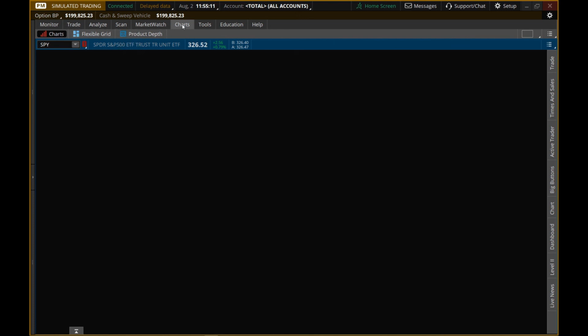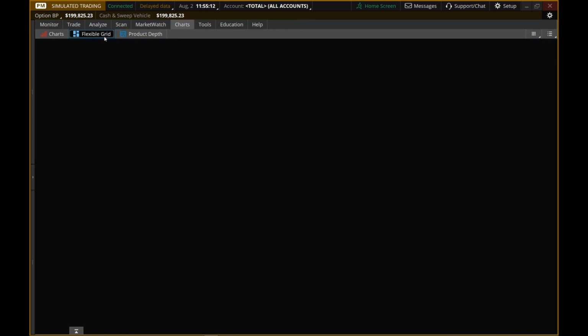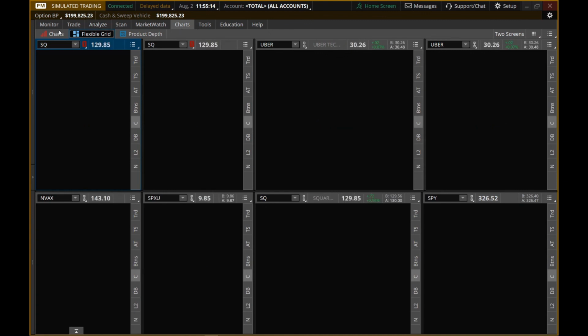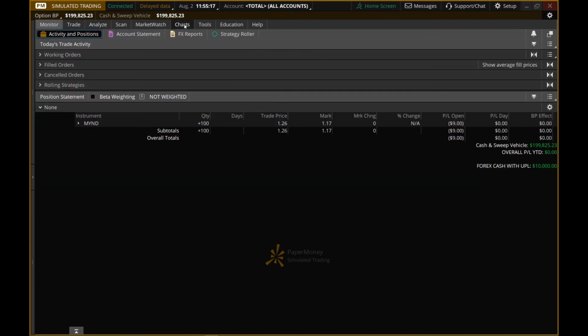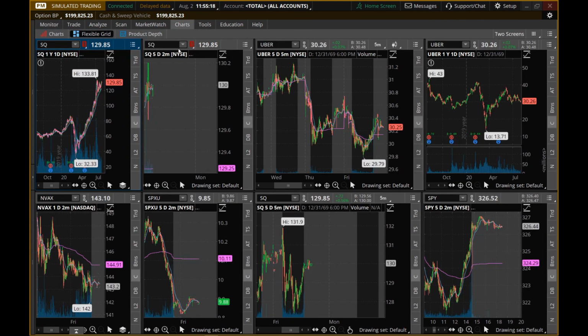So rather than having to click on Charts and then Flexible Grid to get to it, if we're not on the Charts tab and we wanted to get to Flexible Grid, you could just hover over it and hit Flexible Grid, and it'll bring you right to the Flexible Grid.